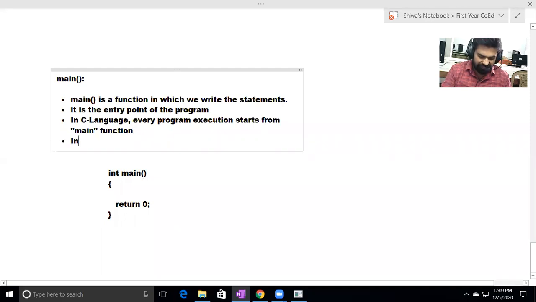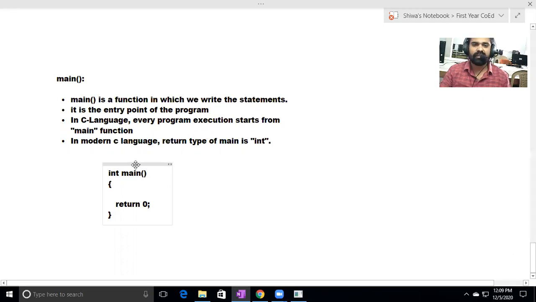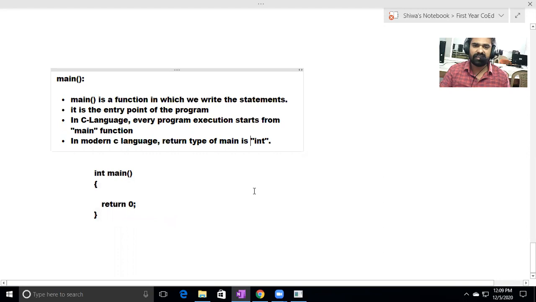In modern C language, so many members don't know this. In modern C language, it will not accept void. In modern C language, return type of main is int. We must write int.